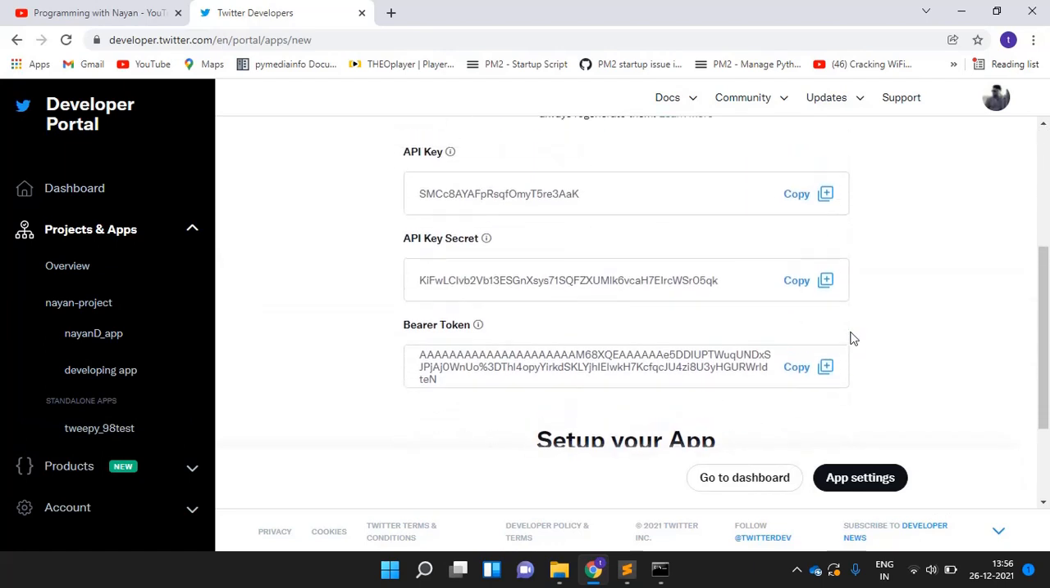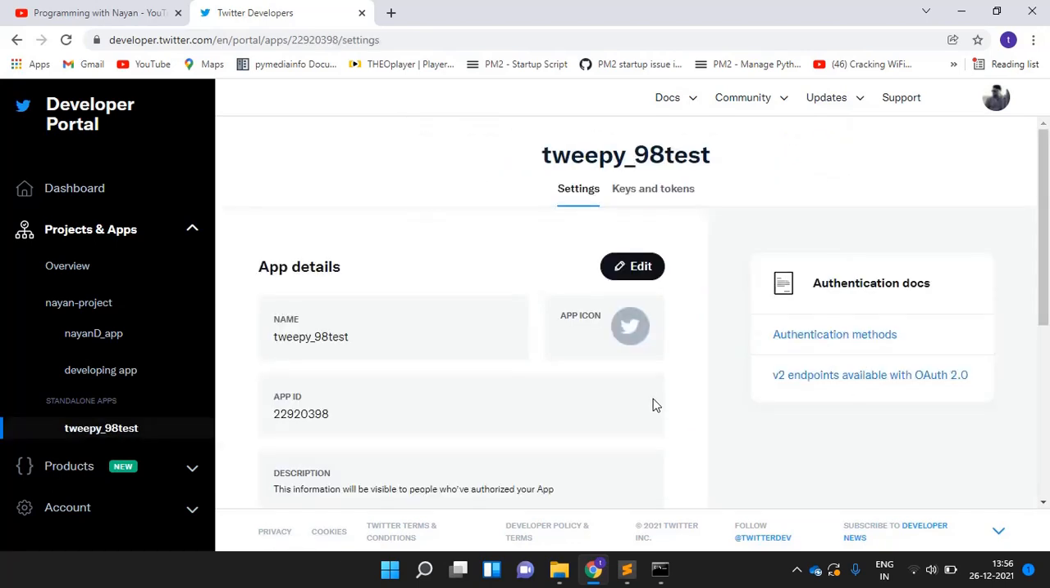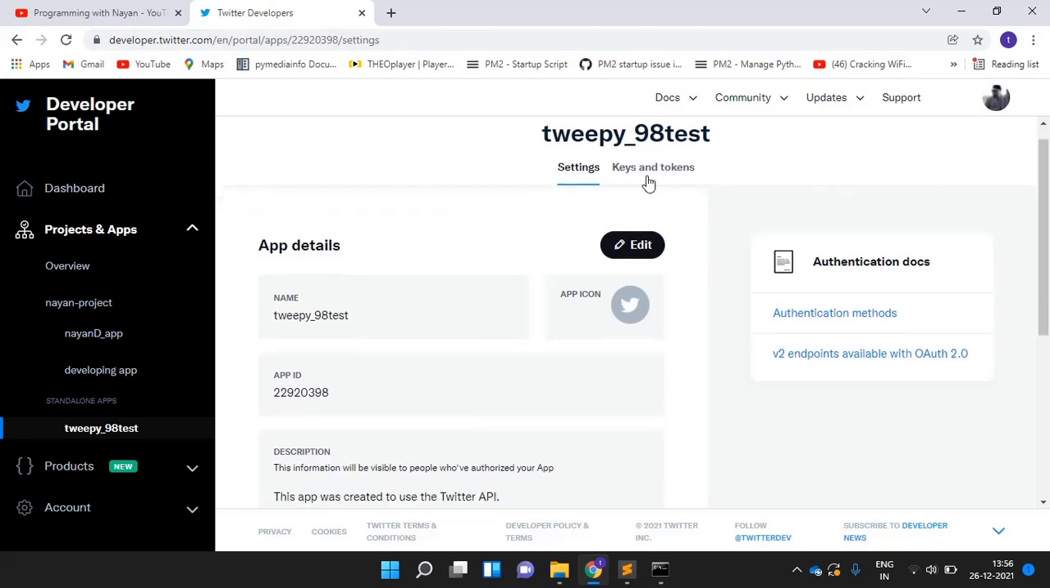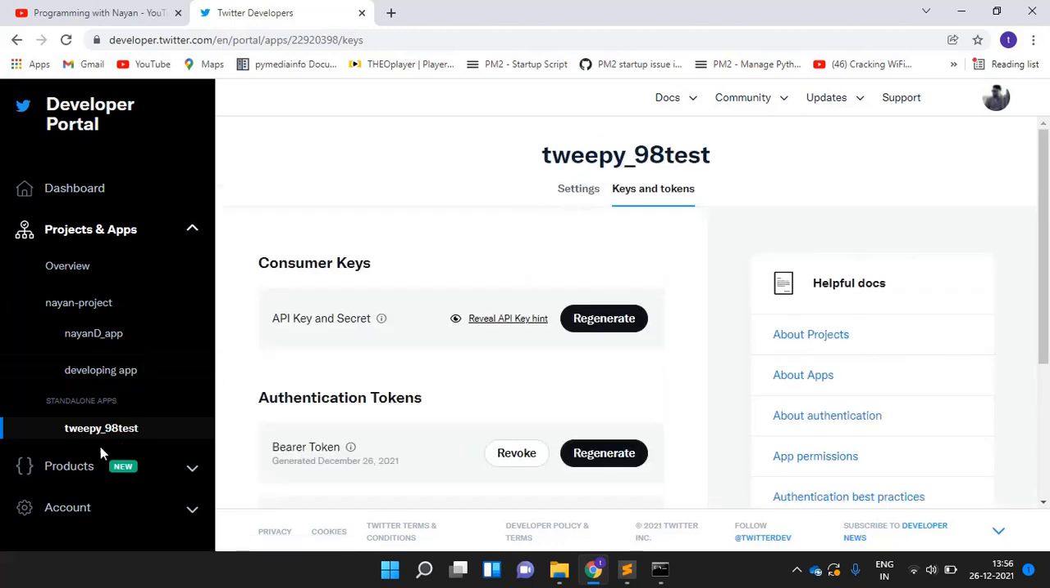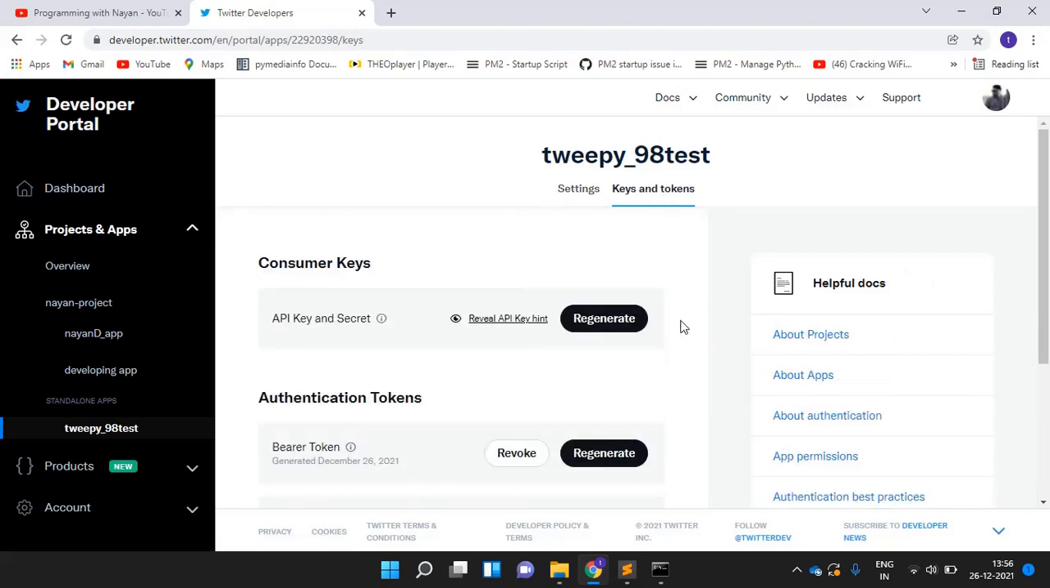Okay, so it will give you some credentials, that is the API key and API key secret. You can copy these credentials and paste them somewhere to use further in your script, or you can go to this app setting. If you forgot to copy those credentials, you can find them here in your keys and apps. So this is your apps. Just go to the app which you just created, this tweepy 98 test. Just go to this app and you can find another tab, that is keys and tokens. So just go to this keys and tokens.